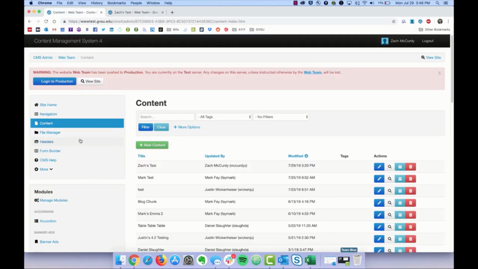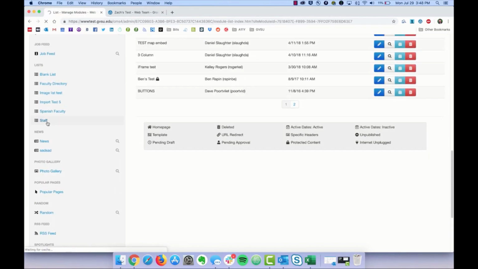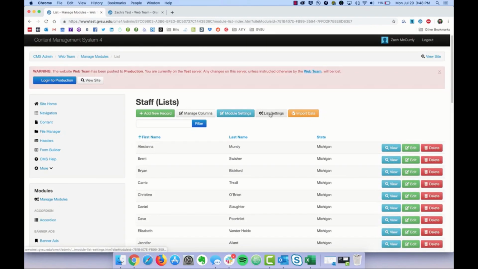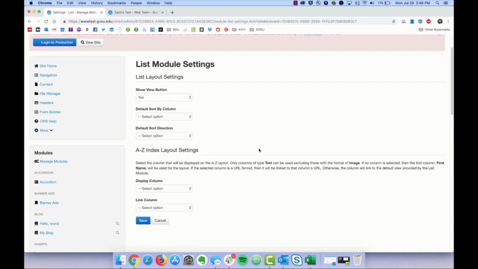So let's go back to our CMS, and let's go back to the list that we've been working on called Staff. And then from here, I'm going to click on the button that says List Settings. Here is where you can change how the list is laid out. So, for example, the default sort column right now is not selected. So let's change this to say last name. Then you can choose which direction you want it to be sorted by, ascending or descending. So we're going to select ascending here.